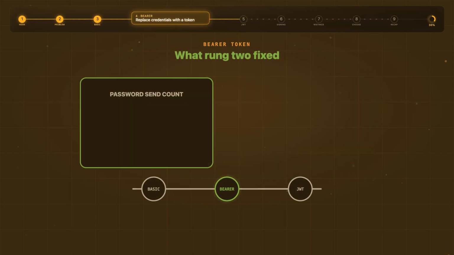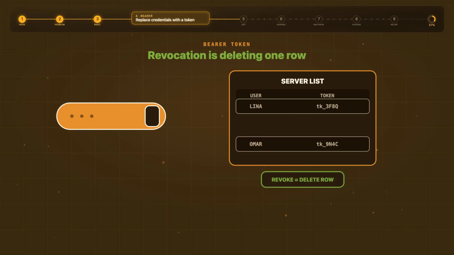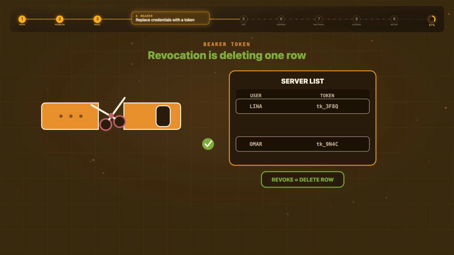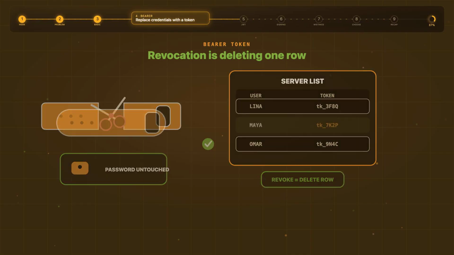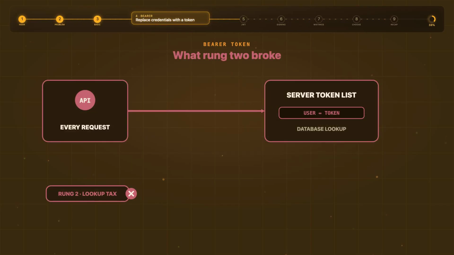Look at what this rung fixed. Your password gets sent once, not thousands of times. Lose a token? The server deletes it from the list. Cut the wristband off. Done, without touching your password. Want it to expire overnight? Easy. And look at what it broke.